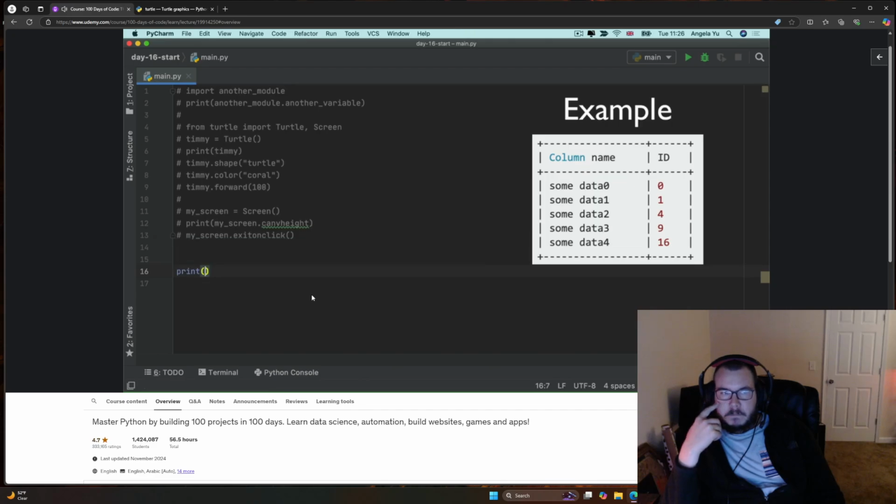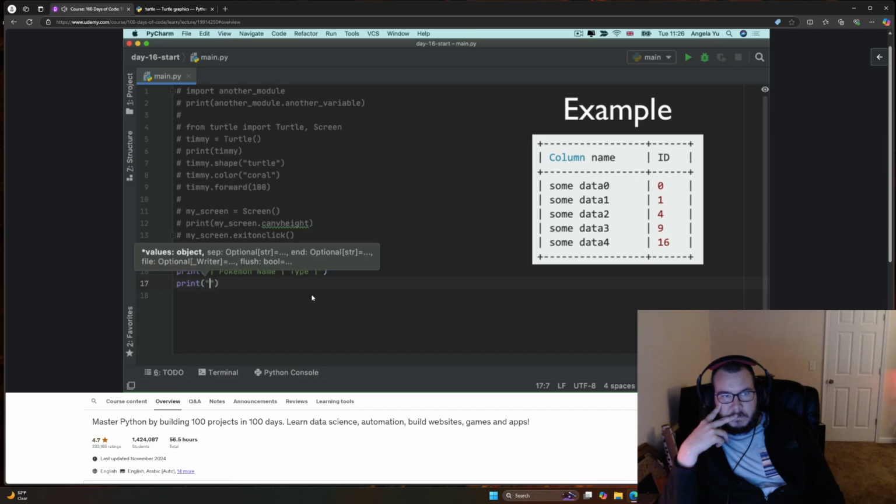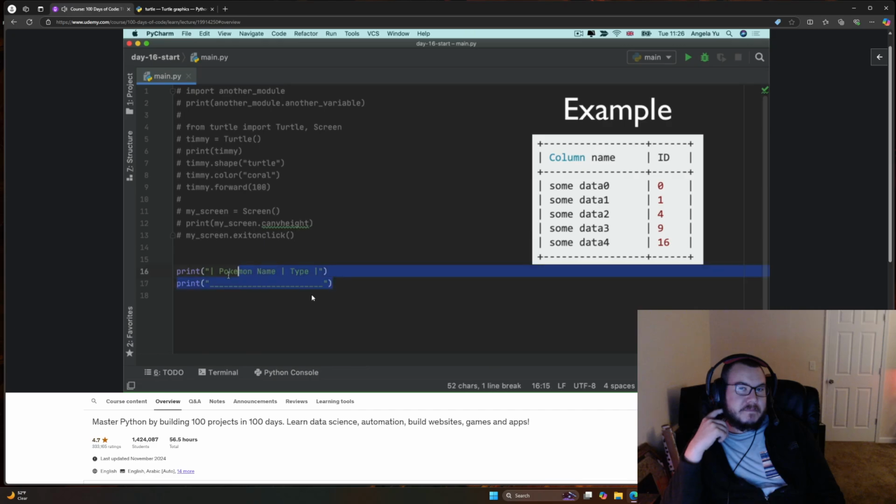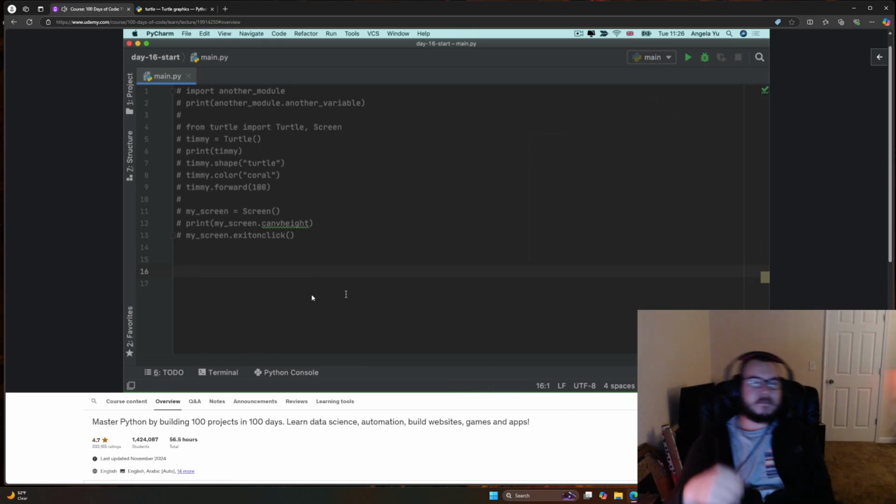So we might have to print some sort of pipe, and then maybe we would have the name of the field, so Pokemon name, and then maybe another pipe, and then we would have the name of the next column, which is their type, and then finally we would close that off. And then we would have to print some sort of horizontal line, maybe like this, and so on and so forth, just to create this table. And it's quite difficult if you're not used to manipulating ASCII and visualizing it. I certainly am not up to this task.